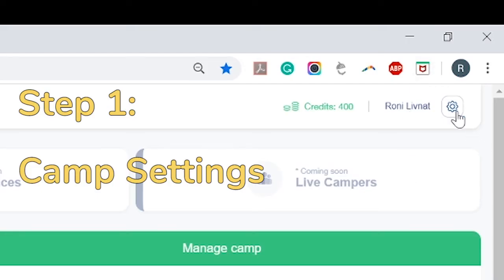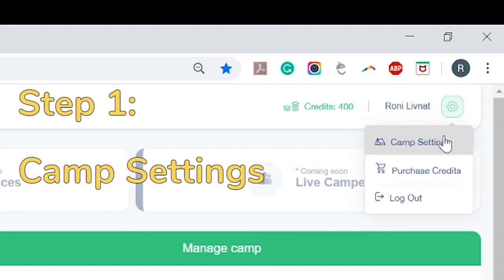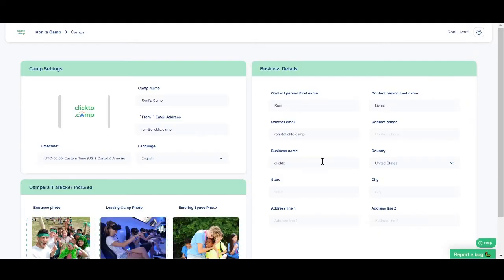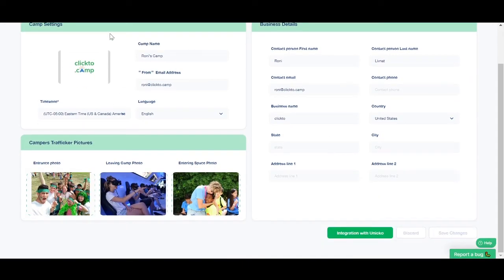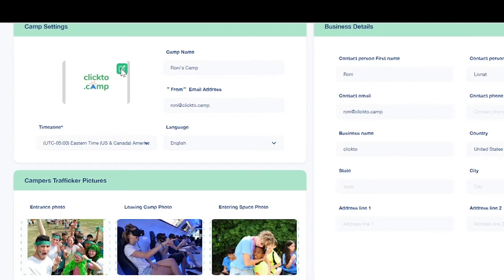First thing you'll do is to go to your camp settings. This is how you personalize your camp and brand it to look like your own. First thing you'll do is to upload your camp logo. As you see, I already did it.